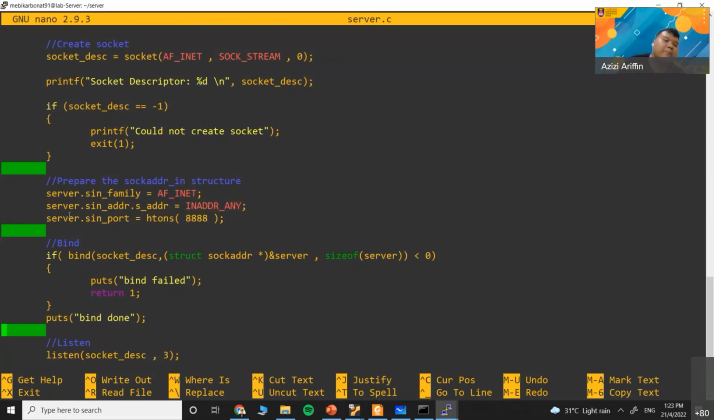And next is the port. Now I want the server to bind to port 8888. Since this is little endian and the socket requires big endian, that's why here there is the function htons, host to network short. It converts this to a 16-bit big endian port number. After that I pass it to the bind function like this.